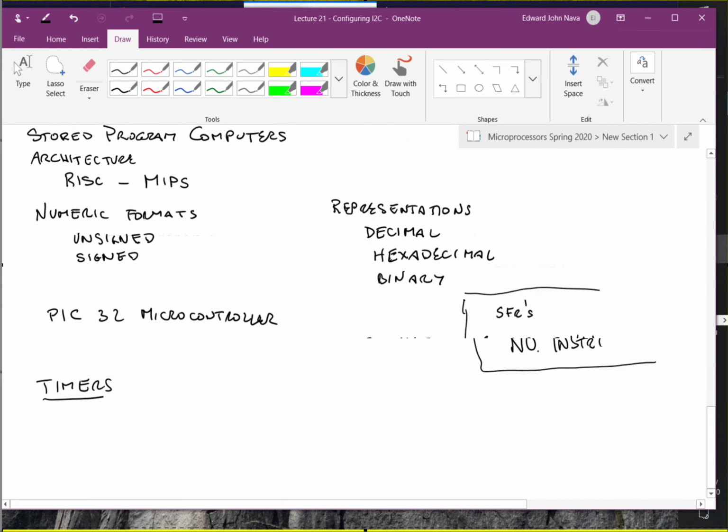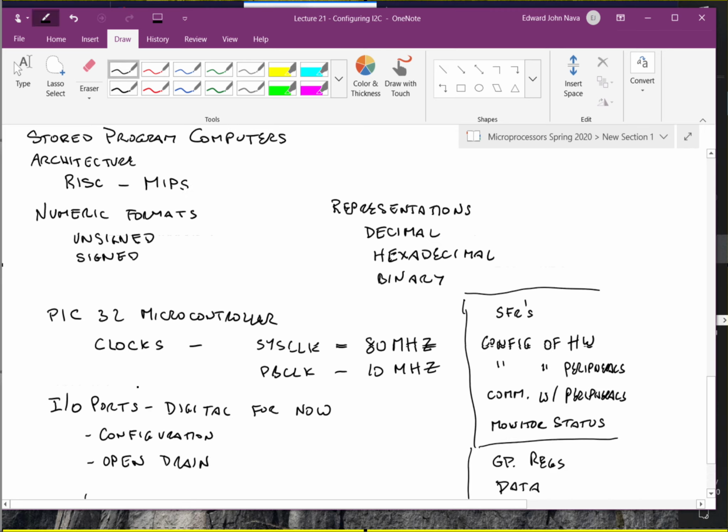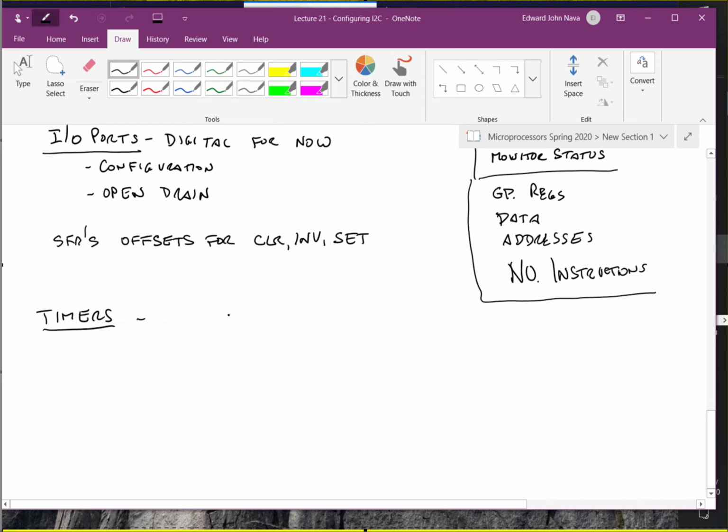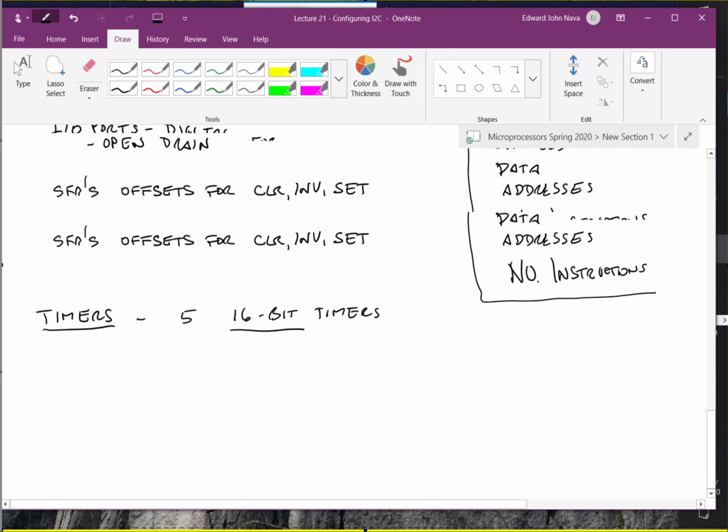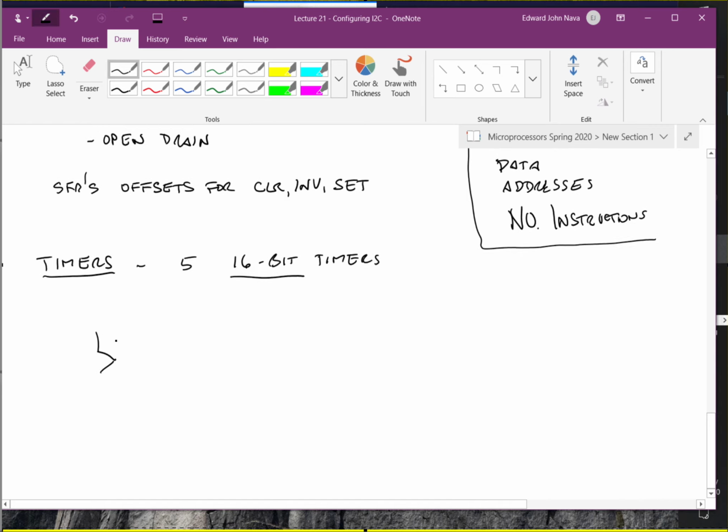And we saw I/O ports, clocks. We looked at timers and we see that we have 5 16-bit timers. And I want to emphasize 16-bit. And I'll do a very quick sketch. We can select from internal or external. We have an enable. We have a prescale. And this goes to the timer register.